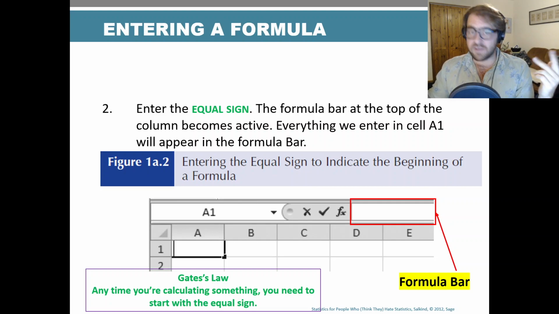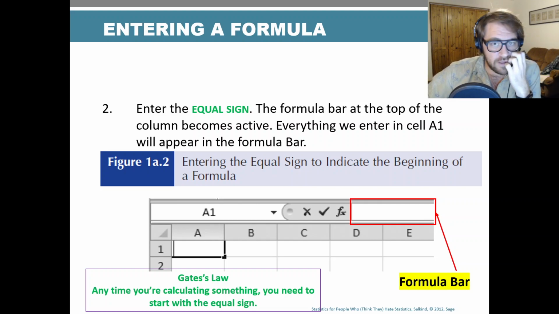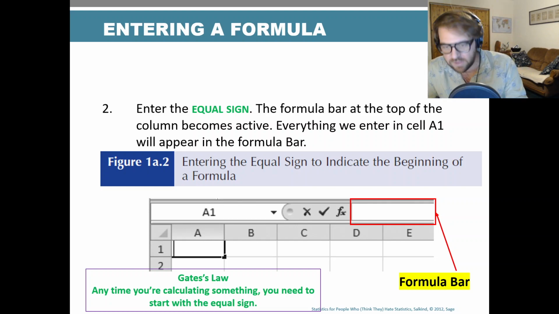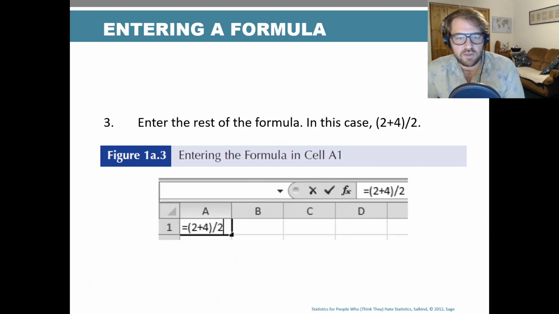You could think of it as Gates' law, like Bill Gates' law, because he, Microsoft. Anyway, anytime you're calculating something, you need to start with an equal sign. Okay, so always start with an equal sign.